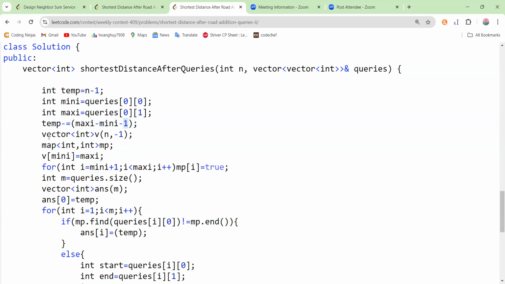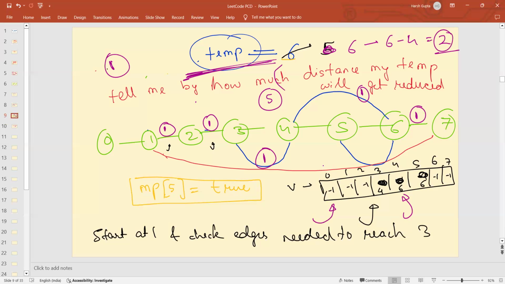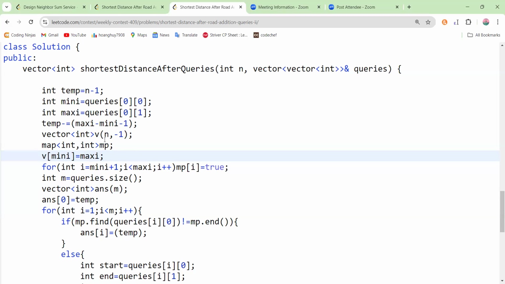Then I constructed a vector v of size n and initialized it to -1. This is the same vector that I was talking over here. That from any node 0, what is the node that I can reach? Okay. And what I did is I kept a map. What is this map doing?